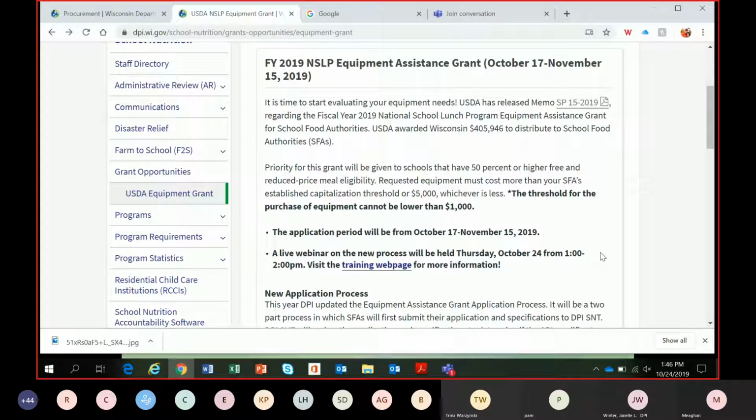And we will do another training for that part. So this first part will be till November 15th, and then we'll work through all the specifications, letting SFAs know about moving forward around December 4th-ish. And then we'll let you know that you can proceed, and we'll put up the new documents for proceeding and getting bids. And we'll do a webinar on how to get the bids.